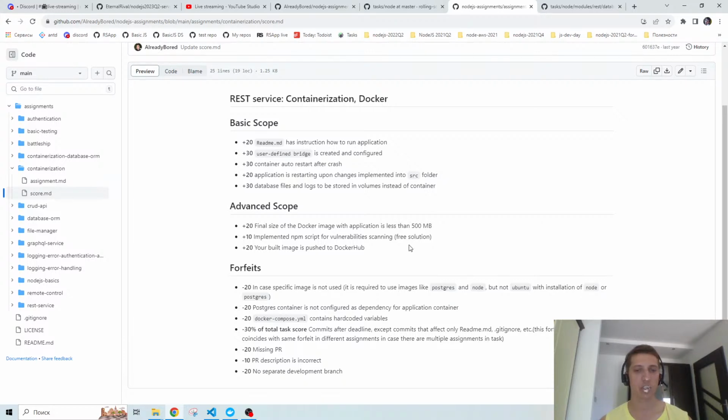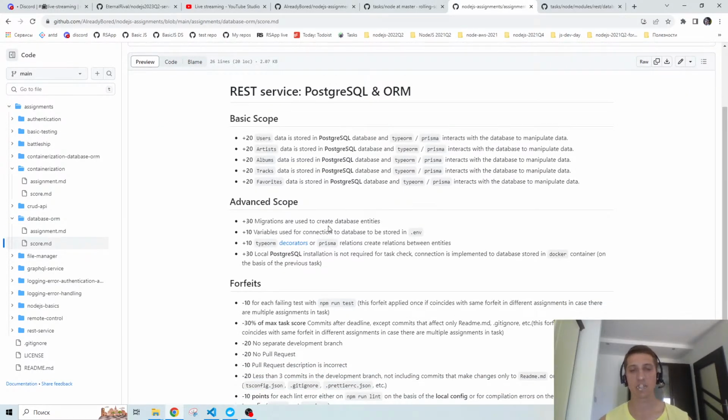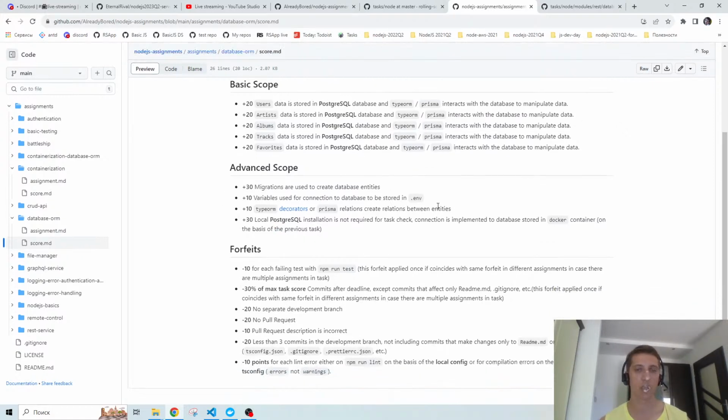And as I mentioned, you have to have a script with vulnerability scanning and build image pushed to Docker Hub. Also, you had to implement replacement of the in-memory database with a real database, specifically Postgres, and you had to use an ORM, specifically TypeORM or Prisma. And you also have advanced scope here for creation of the database schema. You have to use migrations. You shouldn't use the sync option of TypeORM, for example, because it's not safe. It's not stable from time to time, and you have to put variables for connection to the database in .env, and they should be put there.